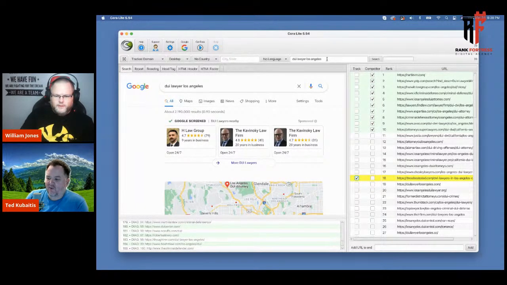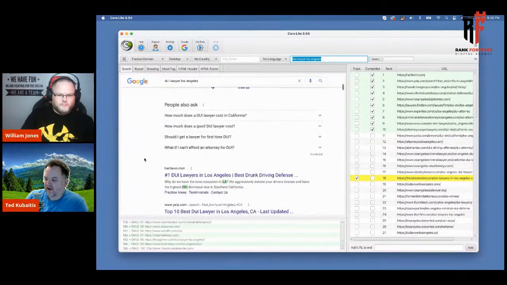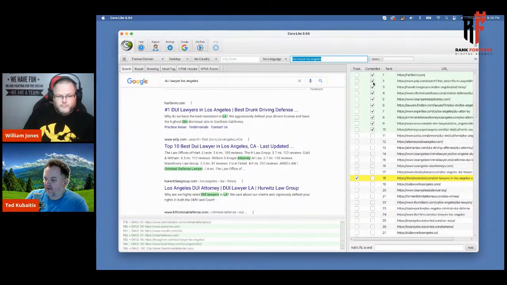So the way it kind of works is we type in a keyword, and we'll pull up the search results for it, and then we'll check which websites we feel are competitors. So some we may feel are competition, some we may not, like large directories, things like that. And then this yellow one, that's the site we want recommendations for. So that's the site you're, if you will, trying to get ranked.